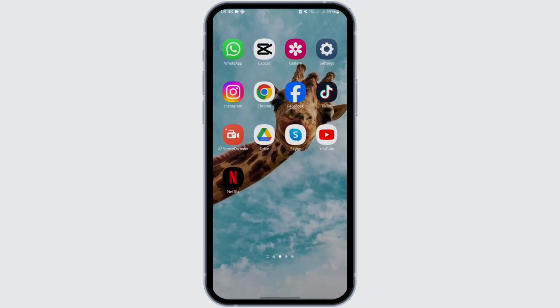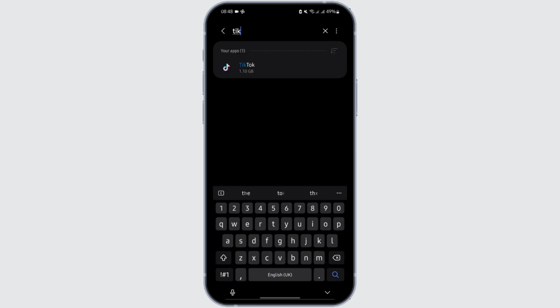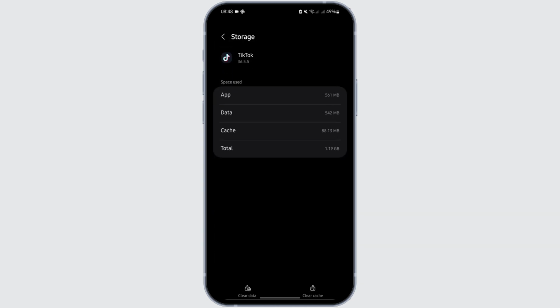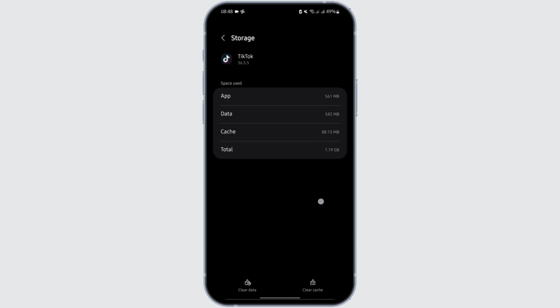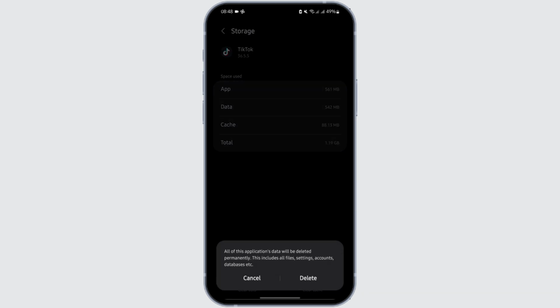Now let's open our settings. Scroll below onto apps. Here again, search for TikTok. Now go on to storage, and make sure the video that you are trying to upload is saved in your device. If not, you better save the video onto your device, then tap on clear data.